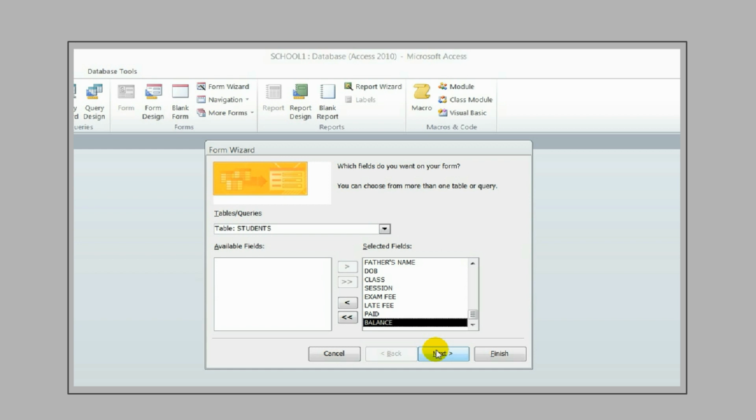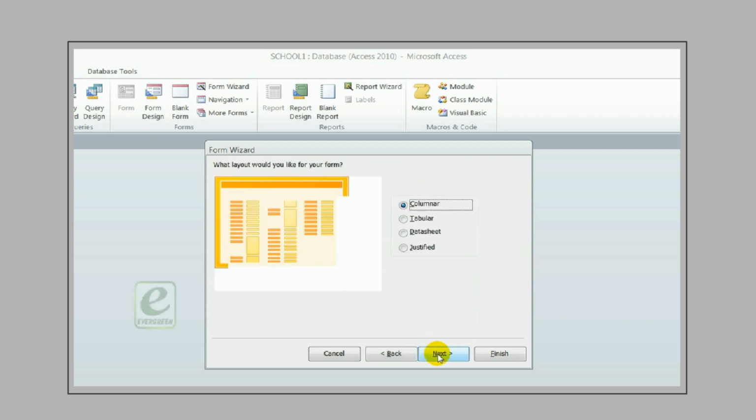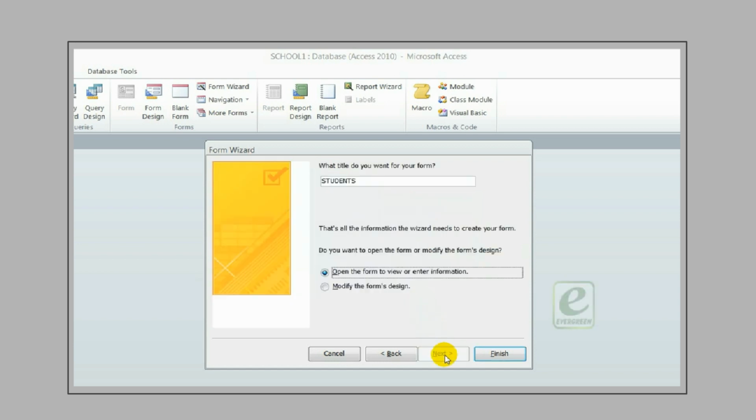Click Next button in the Form Wizard. You will reach the Layout step. By default, Columnar option is selected. Click Next button. You will reach the step where you have to give a suitable name to your form.